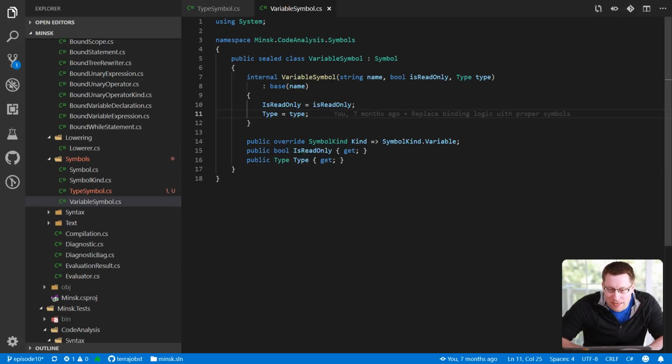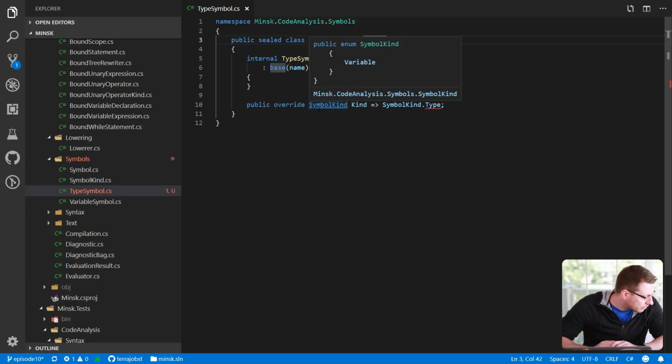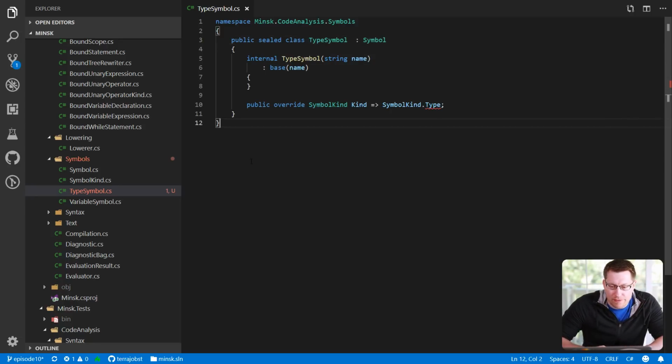Anyway, so that is our variable symbol. Now the type symbol. So now we have this guy, and of course we need to add the inner member now.